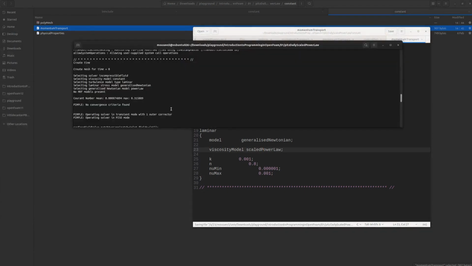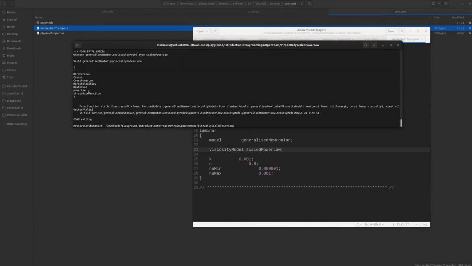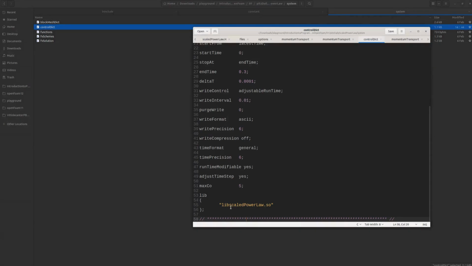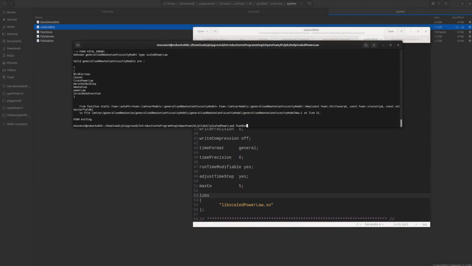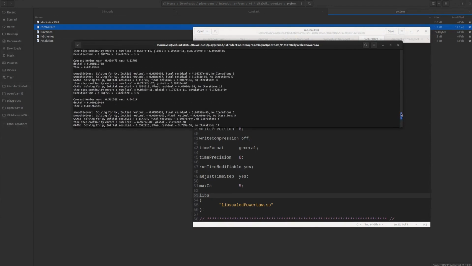So let's resimulate it again, and then a very nice error you can see here. It's basically the banana approach. As you can see, the name of the scaled power law cannot be seen in the list. So what should we do at this point? We have already included the library here, but something that I forgot to put: it is not the lib keyword, it is libs. I save the controlDict file, and let's again foamRun here.